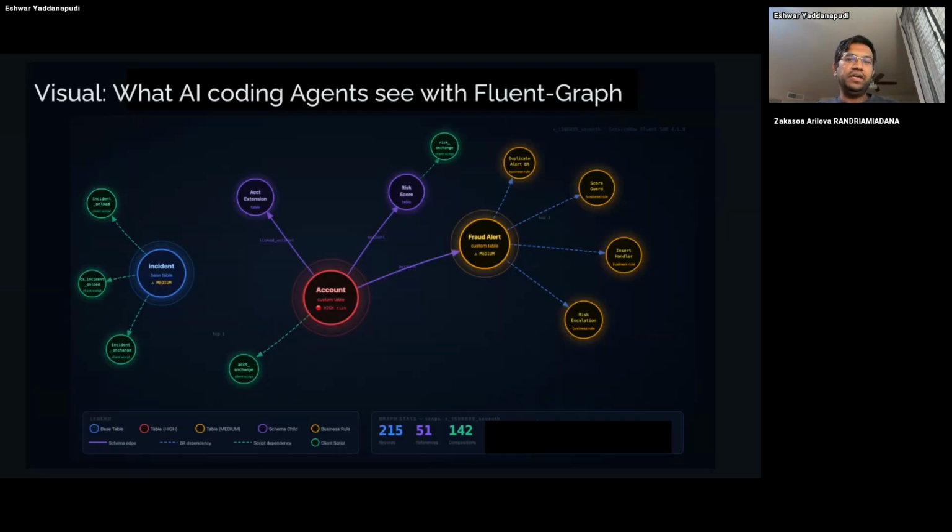This is one of the Fluent-Graph UI screenshots from the toolchain of the Fluent-Graph, where, as we can see, the developer or the CI gate or anyone in the team can visualize how each of the dependencies are and how they interconnect and how they work together to realize the system that runs and what breaks when something changes.